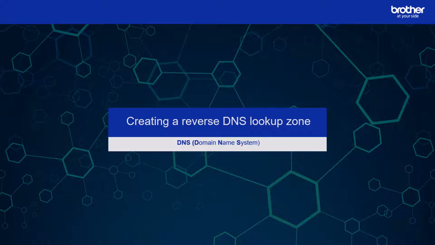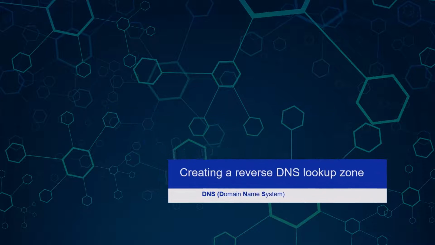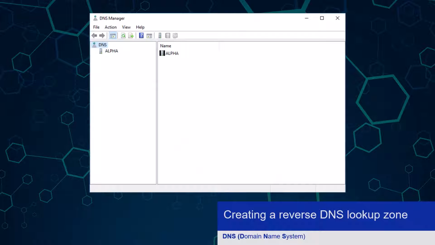I am going to begin by creating a reverse lookup zone from Windows DNS. Although not technically required in a demo environment, I feel it is good to have, since it enables me to more closely replicate an actual live environment. I need to do this from the Windows DNS Manager.